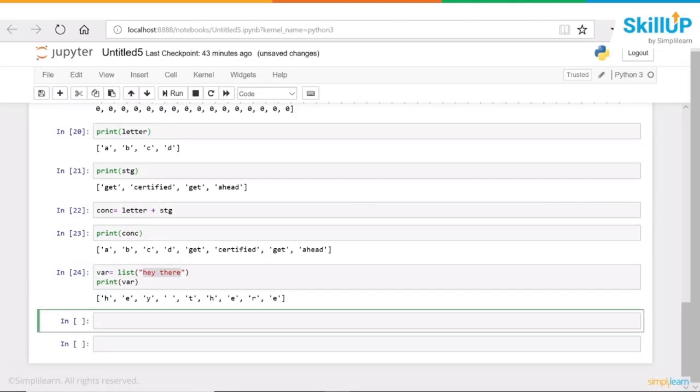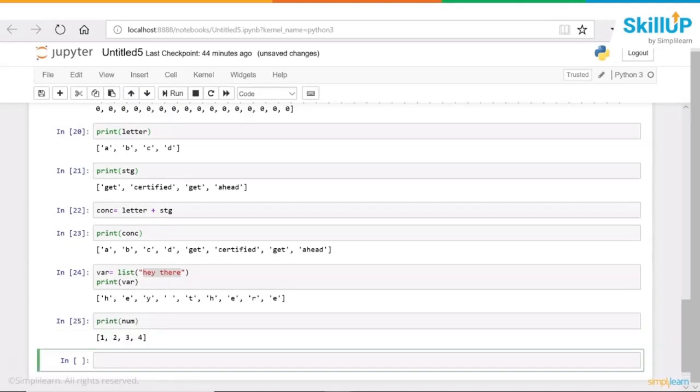So as you can see, every letter of this string hey there has become a single element in the list var. Now let's check out another operation on list using the list num that we created previously. So once again, I'll just print num out so we can recall what was within it. We had the 4 numbers 1, 2, 3, 4. Now suppose I want the first element of my list num, which is 1, to be in a variable 1, and I want the rest of the elements to be stored in another list called say others. How do I do this? I can just put 1, which is my first variable, a comma, and then star other equal to num.